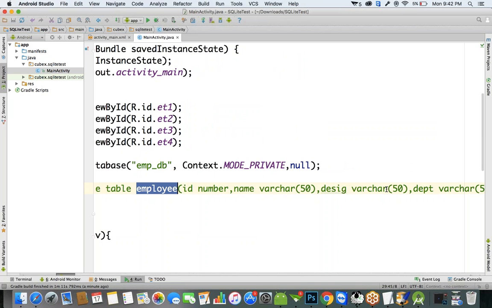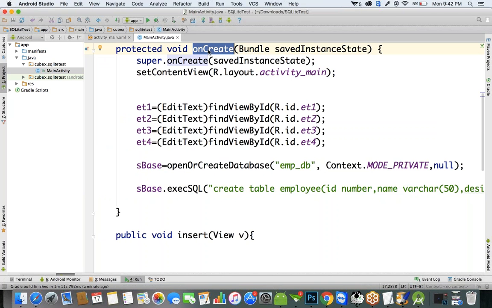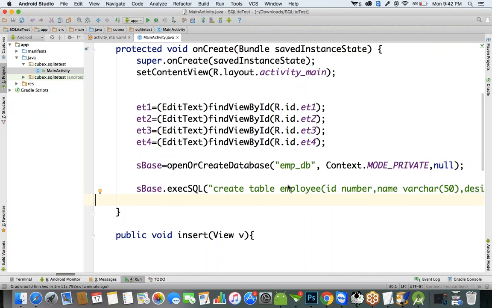If you run this application, the first time it is going to call this onCreate method. So it is going to create a database with the name empdb, and it is going to create a table with the name employee.